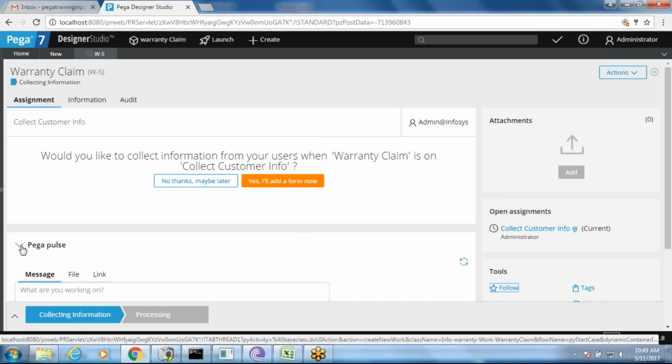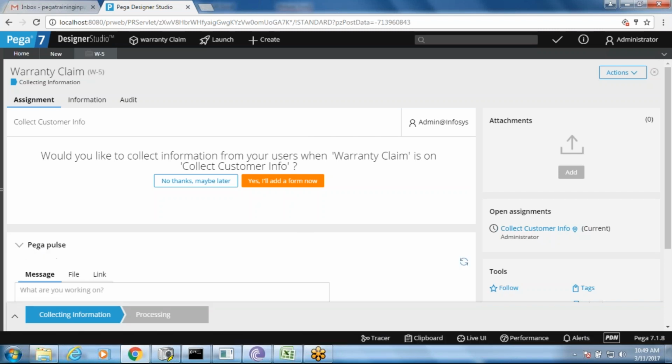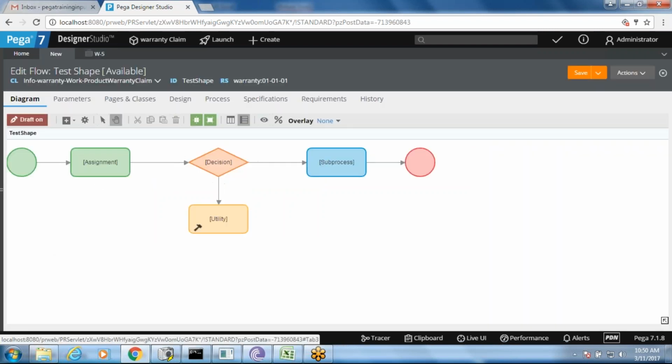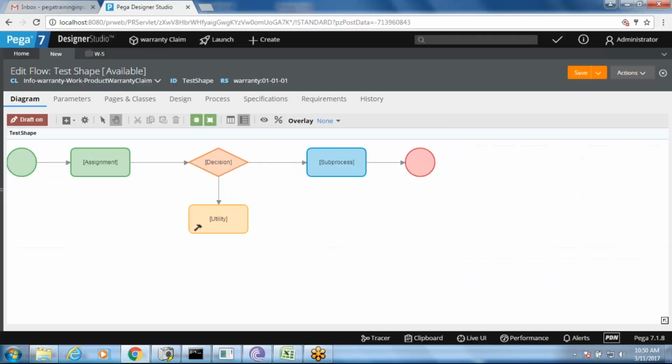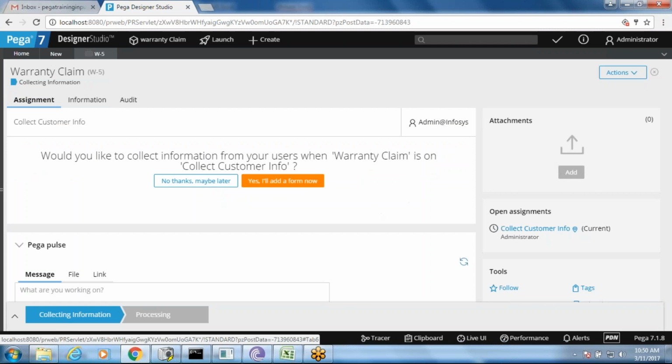Look here, the Pulse message section. If I want to show some message here, I'll go for the Pulse shape. For showing a message, Post to Pulse is used. I'll show you that. While designing an application, I want to push some message here. As and when the screen goes from one section to another section, I want to show some message here.